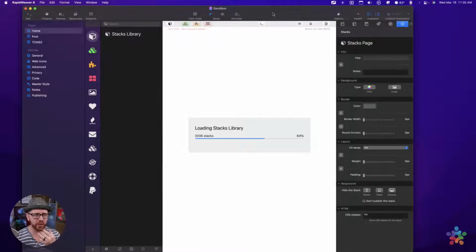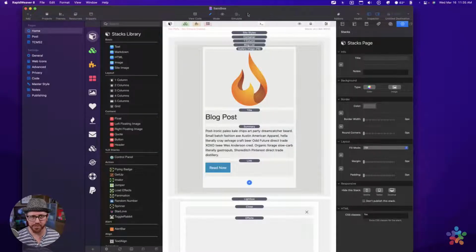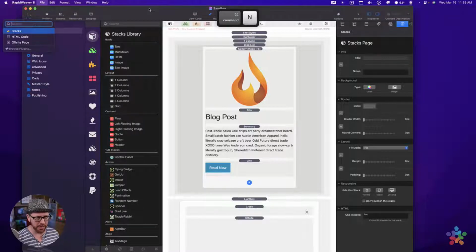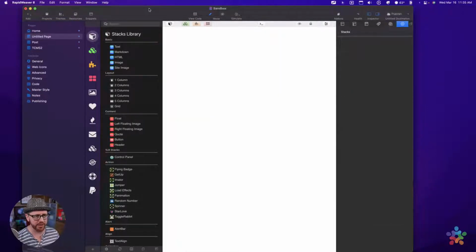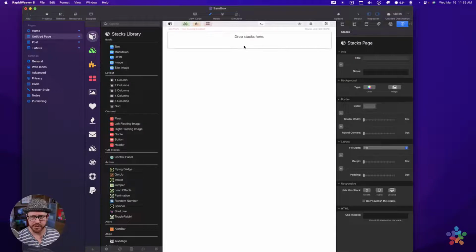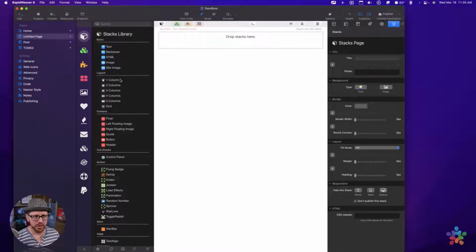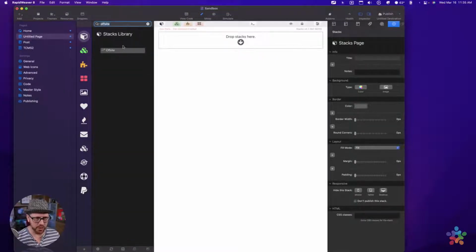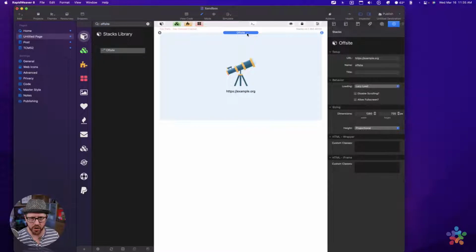But maybe first, before I dive into this particular implementation, maybe we should just talk about what an iFrame is. Okay. Let's just start way at the beginning, right? So let's just create a new page. And I'm going to use my Offsite stack. Offsite is a really cool stack. And if you have Foundation 6, there is an iFrame.